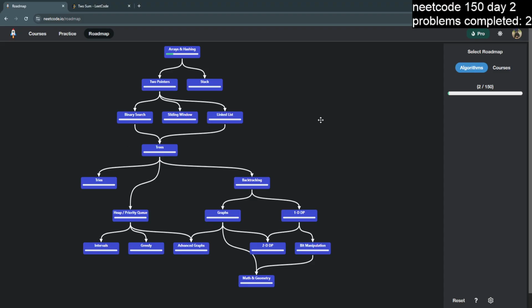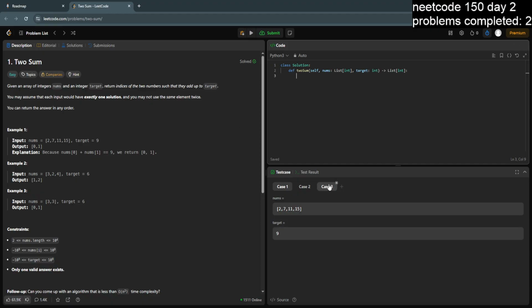Alright, so we have two-sum. It's a very, very simple problem. Very straightforward problem, actually. You are given a list of integers and a target. You want to return the indices of the two numbers such that they add up to target. Every list will have one solution. Can't use the same element. You're gonna return the answer.